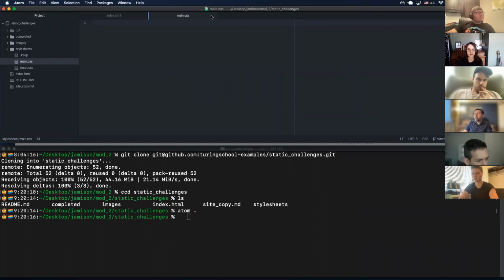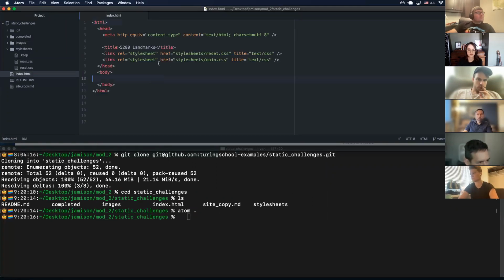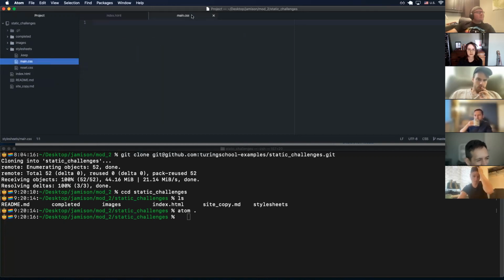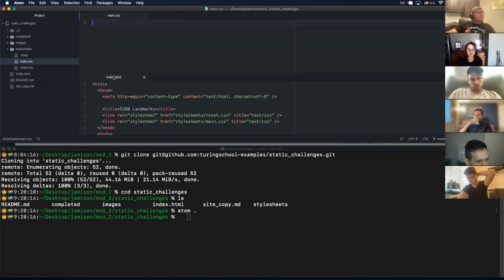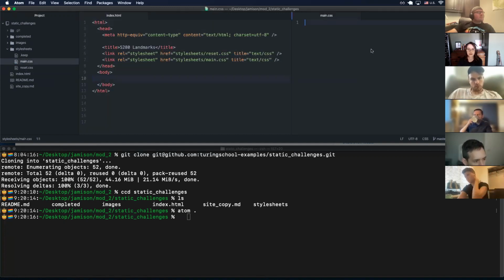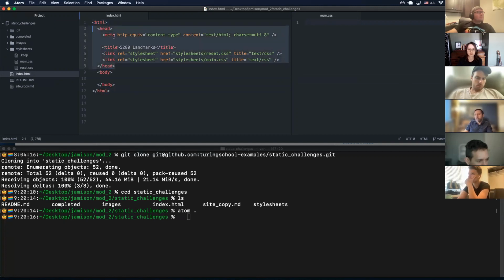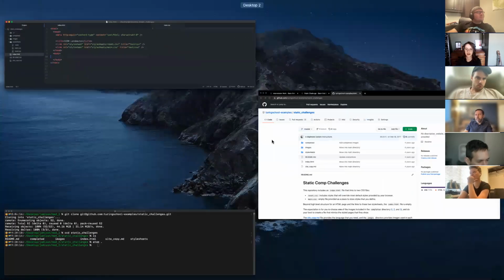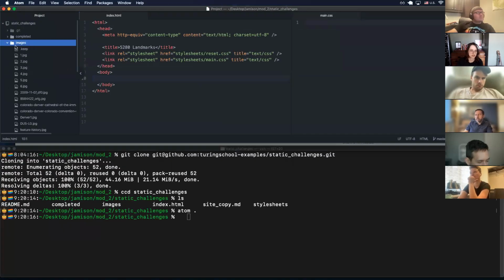Here we are in Atom. I have my HTML here, and then there's the main.css here, which I will pull over to this side. There we go. So here it sets you up with the very basics. You don't really need to pay too much attention to what is between the head tags, but we'll be working inside of the body. And if I look at this example, actually, maybe I can get it here.